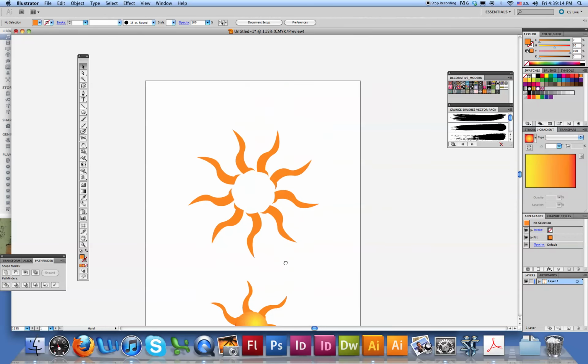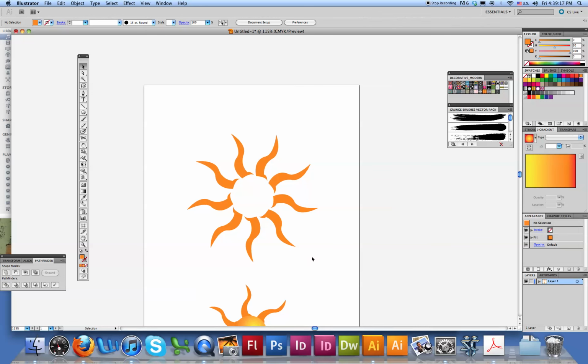And now all we need to do is make the circle on the inside. So I'm going to use the ellipse tool, or L, on the keyboard. And I'm going to draw a circle. Try to cover up all the interior parts of the little radial pattern, or the rays there. So now we're all set.